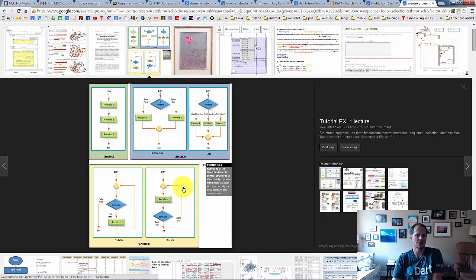The way repetition flow works is it's a loop. If the condition is true, we'll keep looping while that condition is true and keep running that code. For instance, it might be process the student's grade so long as there are still more student grades to process. When that condition is no longer true, it exits the loop. So three flow control structures: sequence, selection, and repetition, also known as loop.